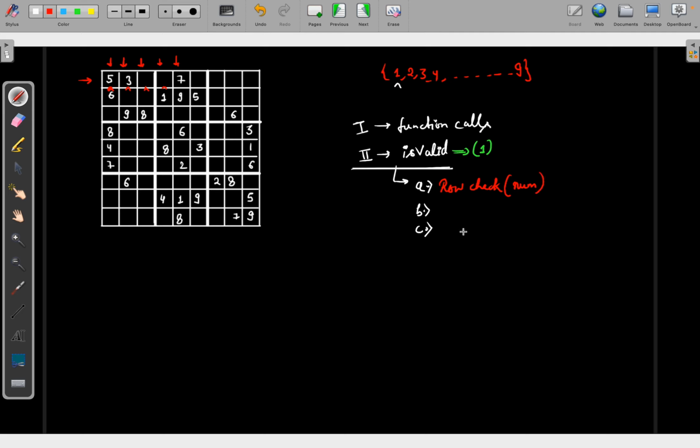Then I will do a column check. Is the number available in the column? And then I will do a grid check, the 3 cross 3 grid check, to see whether the number is already available. Suppose I am going to fill 1, so I will check whether 1 is available in the row, in the column, or in the grid. Now let's see each one by one.